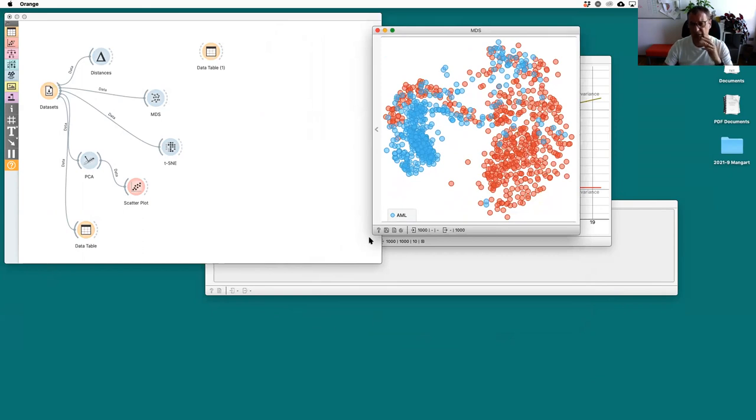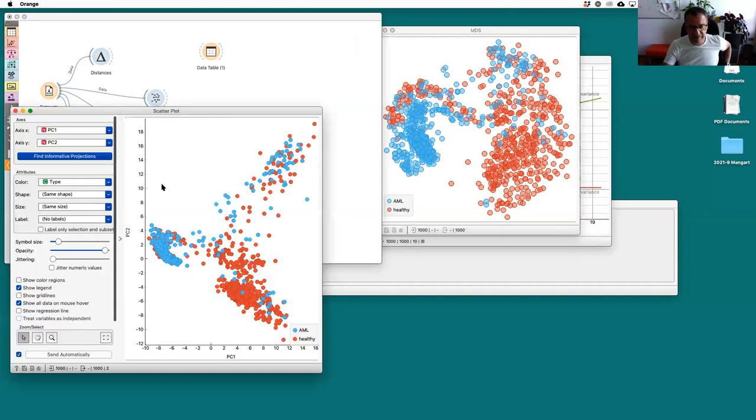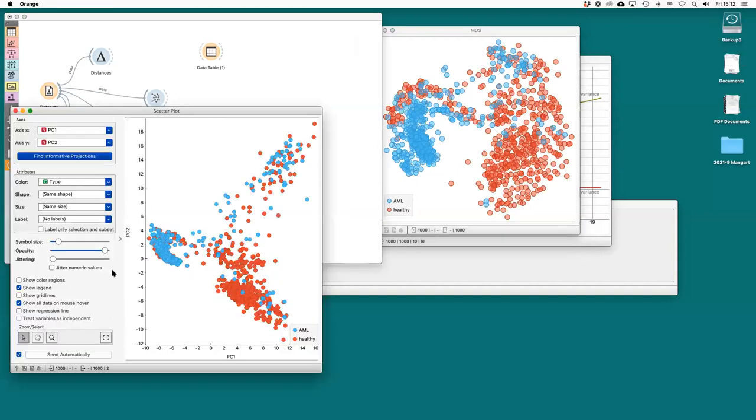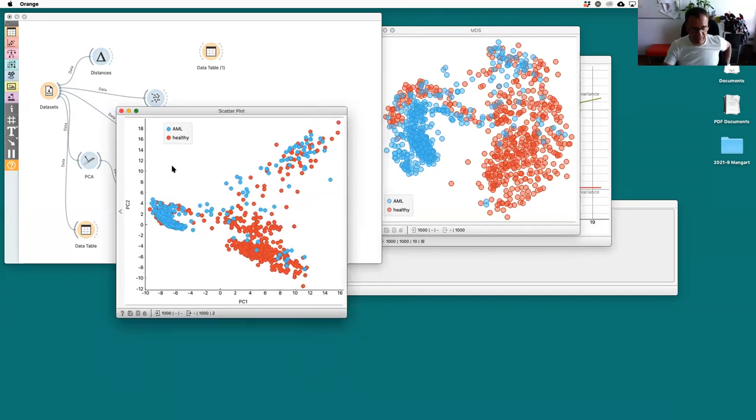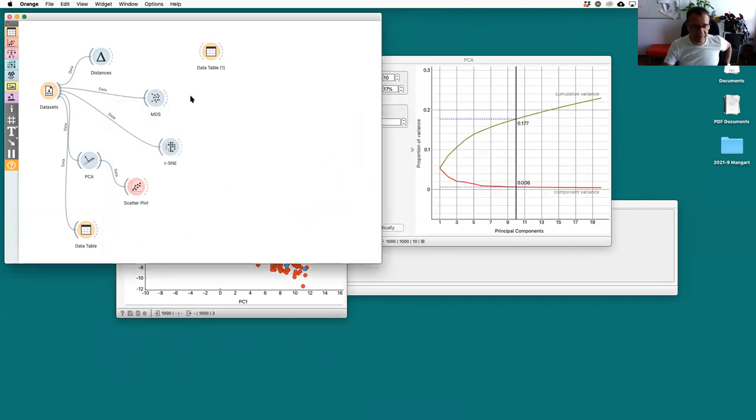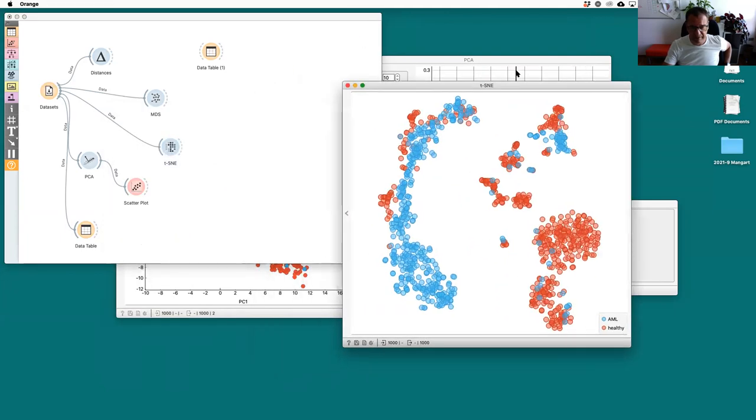How many clusters do I have here? I can use MDS or any data projection for clustering, how many of them do I have here? Looks like two. Yeah, maybe two, right? The PCA has this visualization. Okay, so here it looks like maybe two, maybe one here, right? But there's a big difference in t-SNE. t-SNE looks like this, right?